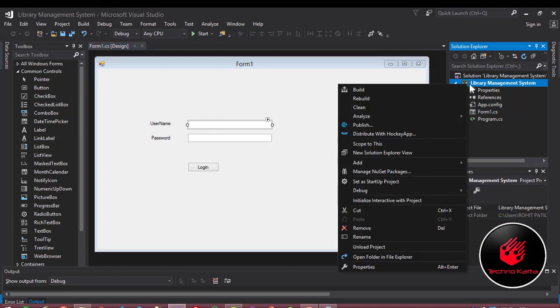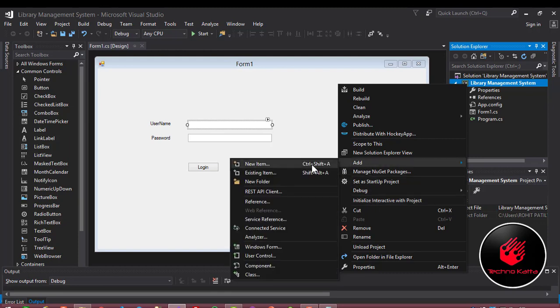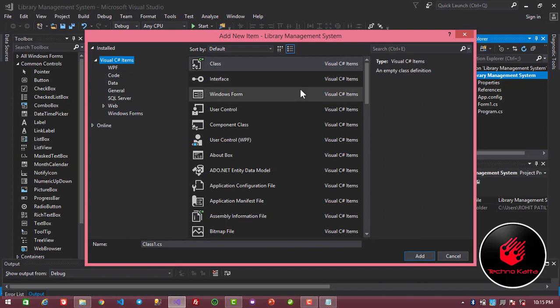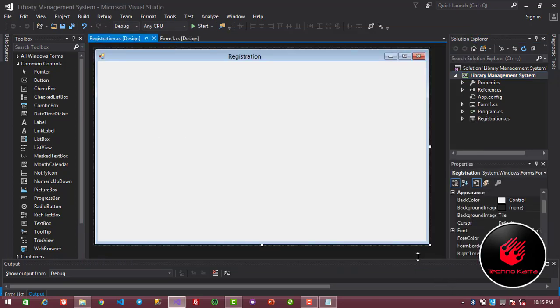We want to add one more form, which is registration. Just simply right click on the project file and click on the Add button, and just click on New Item. You can see one window appear. In that, click on Windows Form and put the name here, registration, and just click on the Add button.